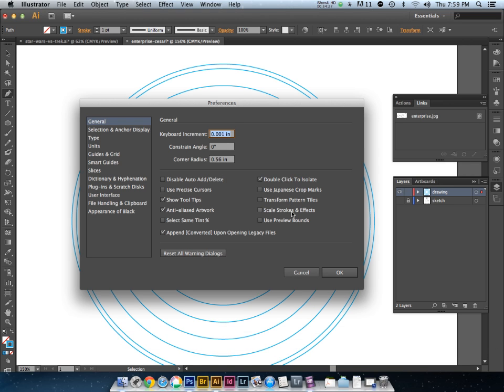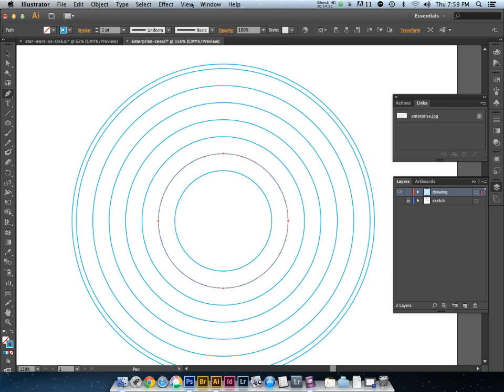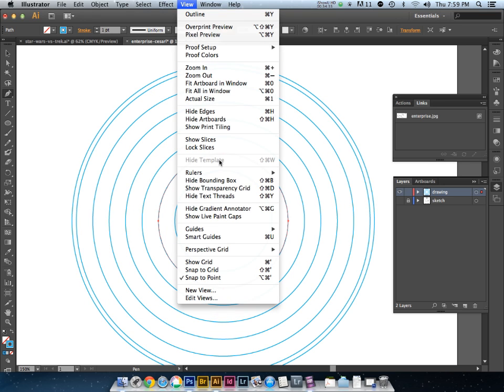I'm in big trouble here because I don't see my smart guides. I need them.